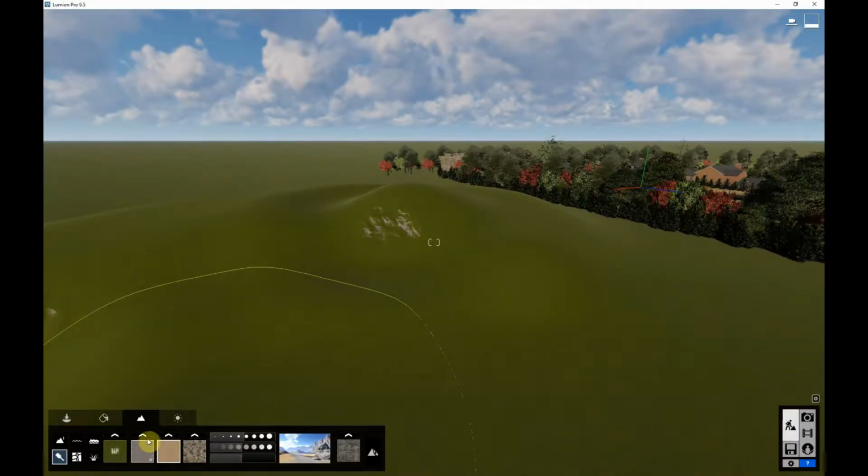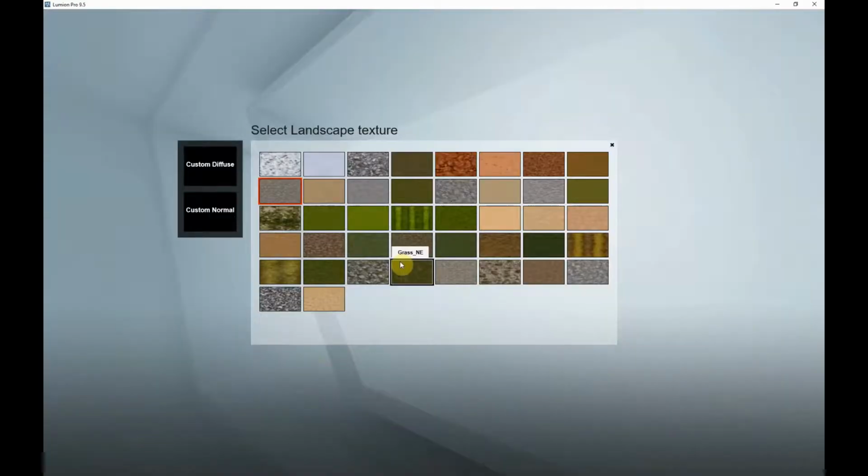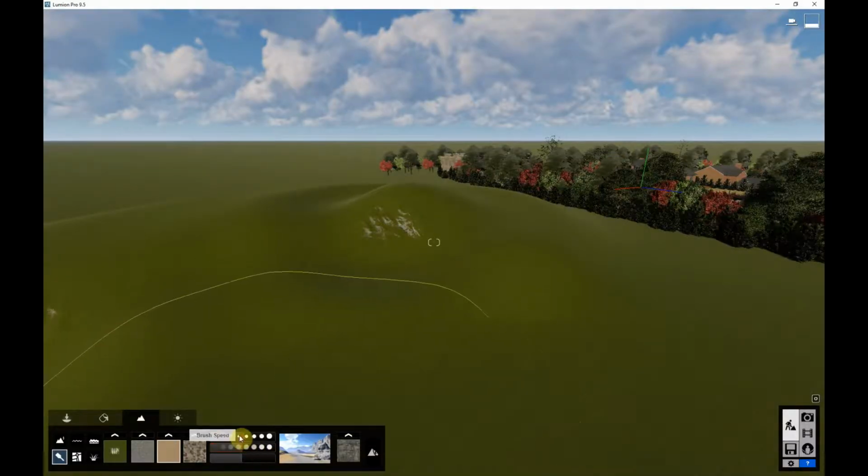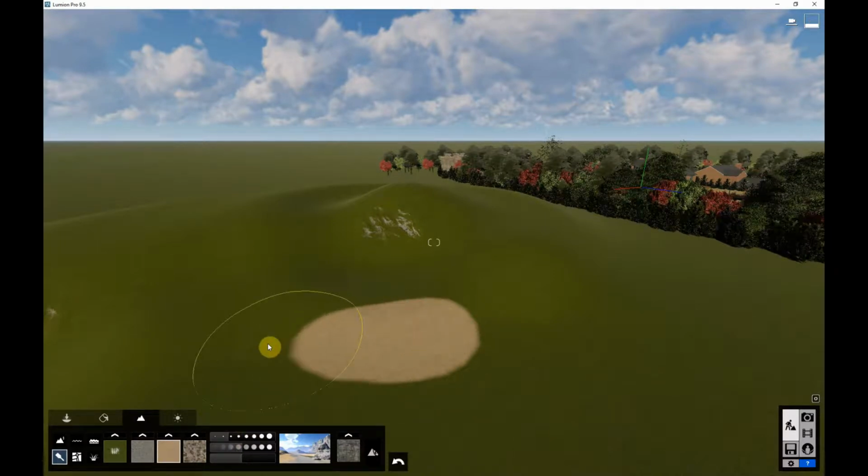So you get 4 preset brushes here, but you can choose from this selection of landscape textures. Plus you can load in any of your own custom ones via the custom section on the left. So again, we'll just shrink that size down, hold the button down, and then you can start painting your environment.